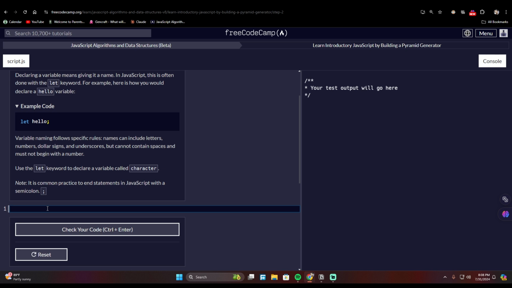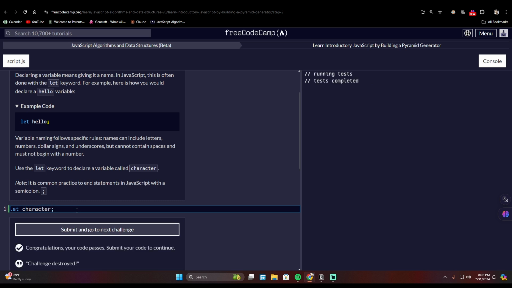So for now, let's use the let keyword and name it, rather than hello, we name it character, and end with a semicolon. So we have declared a variable called character with the keyword let.